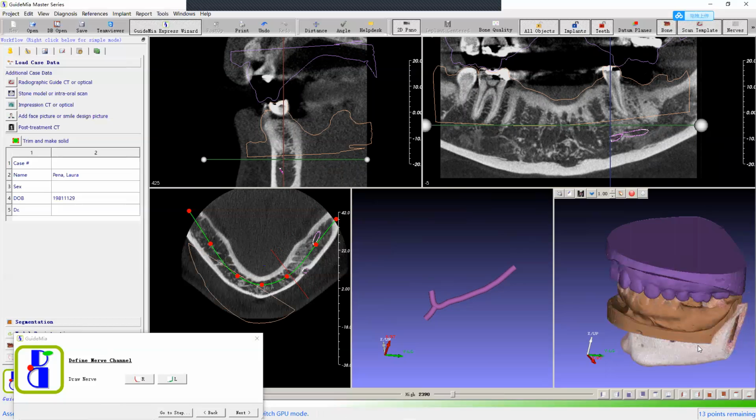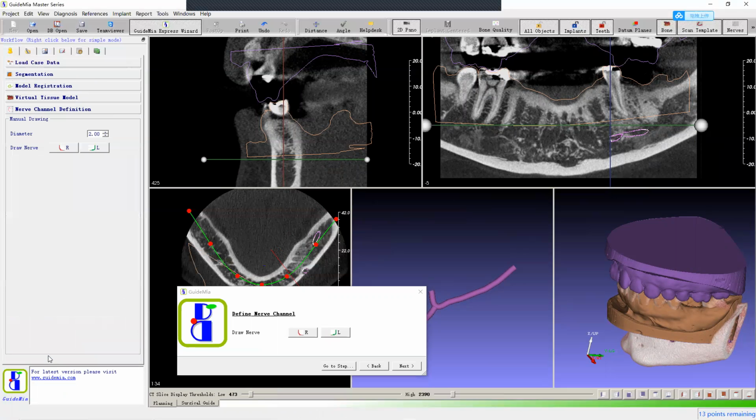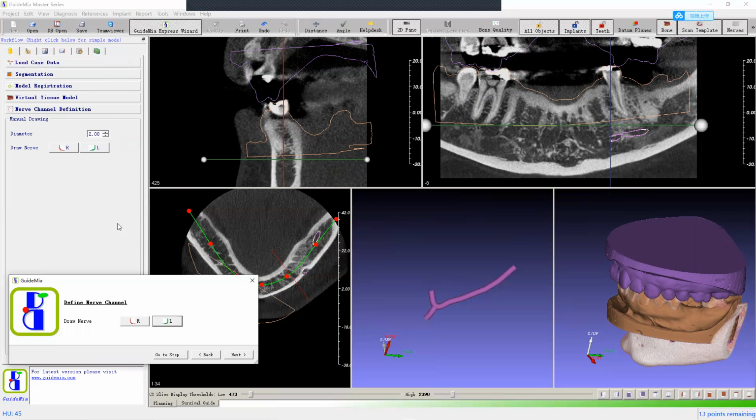We just move on. In the meantime, let me point out that there's this nerve channel definition tool on the workflow panel. And there is an extra thing here to define the diameter, meaning if you want to make this thicker or smaller, you can change that. But in this workflow, we just use the default value. Now we finish the nerve channel, then we can move on to place the implants.